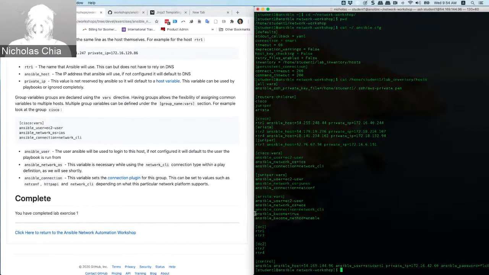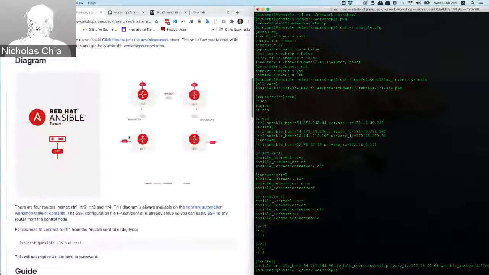This means that we want to have a privilege escalation, right? And we have enabled privilege escalation as well. So there, and you can see here, we have further groupings, right? This grouping is actually telling us that router 1 and 3 is in DC1, router 2 and 4 is in DC2.